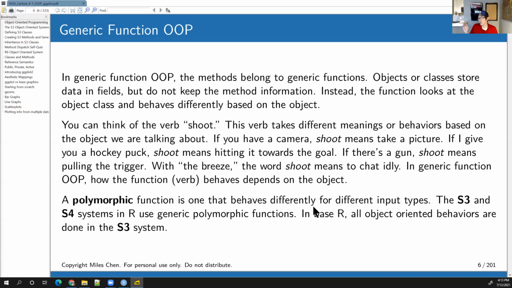Instead, when you run a function, the function looks at the object, and depending on the object, the function is going to behave differently. One way you can think about this is the verb shoot. The verb shoot takes different meanings based on the object we're talking about. If I give you a camera and I say shoot it, you're going to take a picture with it.